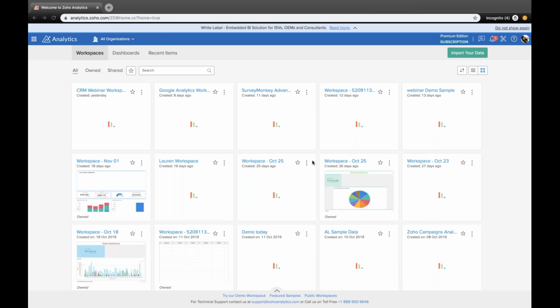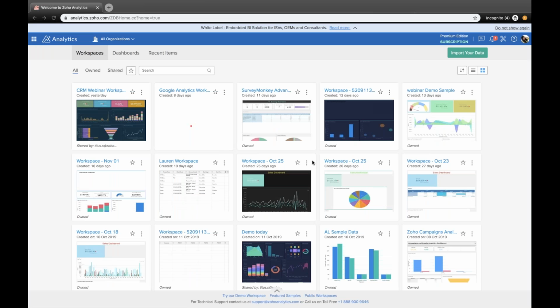So what I have on the screen is the Zoho Analytics homepage. The URL is going to be analytics.zoho.com. With regard to Zoho Analytics, we use certain terminologies, so let's discuss those terminologies before we get into the session.